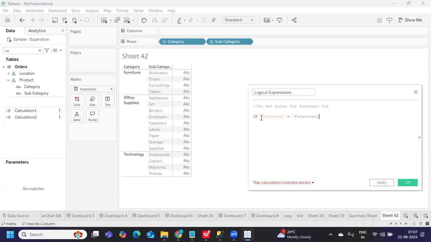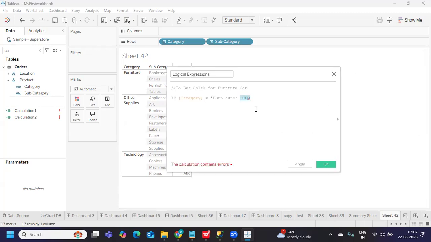Then once this condition is satisfied, what do we want to do? We want to give sales. So if this condition is satisfied, then sales. If, followed by your condition statement, followed by then. Till here, we need to follow the rule. This rule is called a syntax rule. Syntax means following in the particular order that is defined. You cannot put then first and then write the condition. It will throw an error.